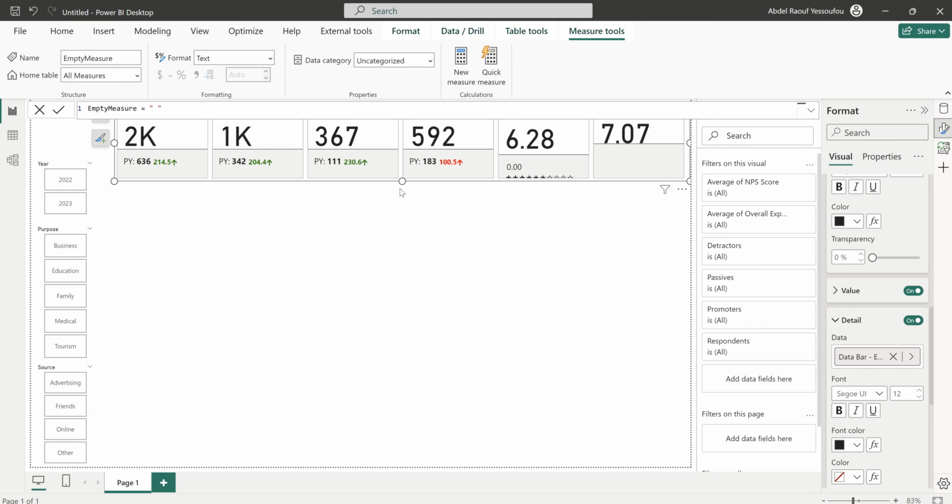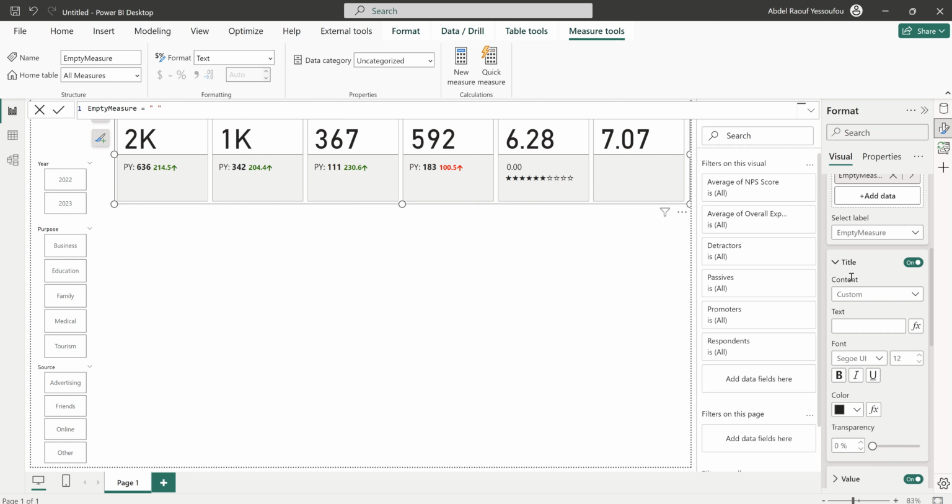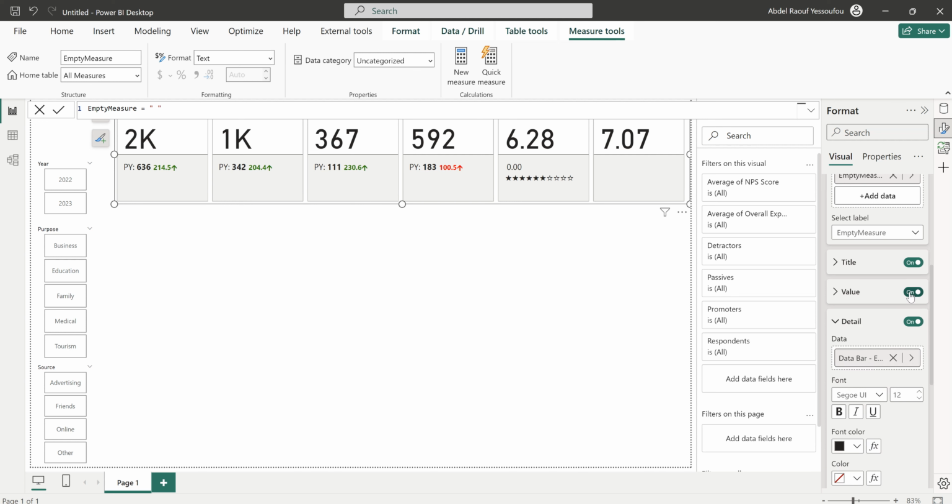Now you can see them here. So this is 6.28. And then you can see 1, 2, 3, 4, 5, 6. Okay, so I need to take out this 0. So what I'm going to do is to disable the value, and I have it on top here.